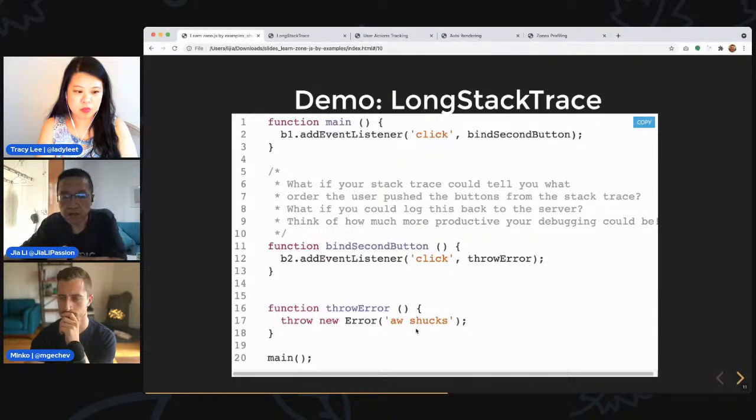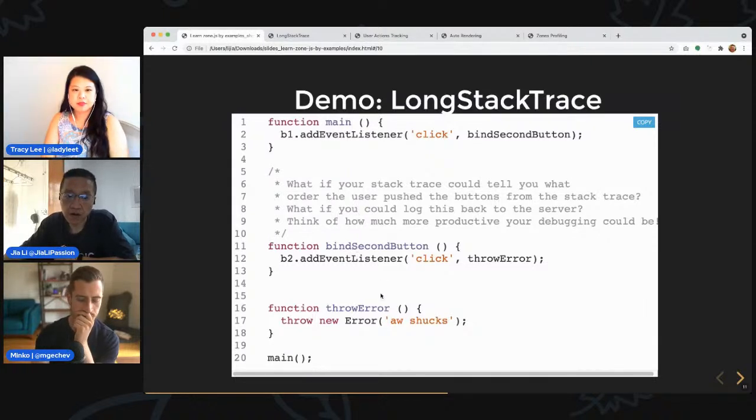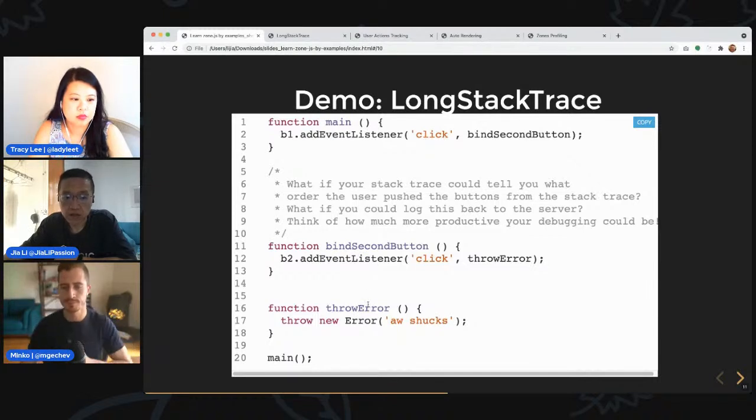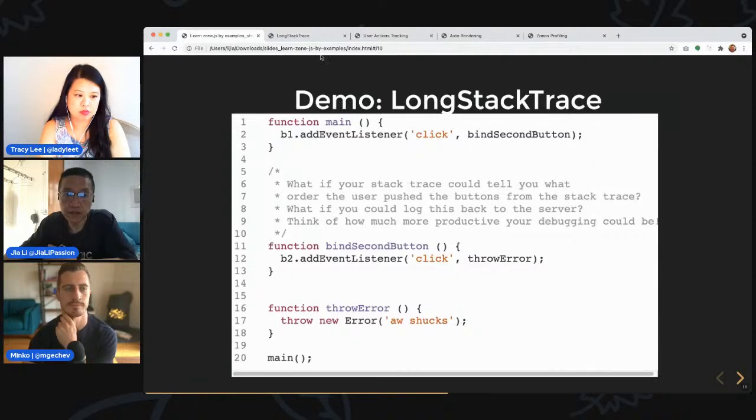If we don't have the library of Zone.js and we look at the stack trace, we will only see, okay, something happened in this throw error code, but we don't know the logic calling history. We don't know why this error was thrown. From the developer's perspective, we want to see all the logic relationships. We want to see that this error was thrown because the listener was bound to button 2, and this binding happened in the event listener of button 1. So with Zone.js, all this logic relationship is possible.